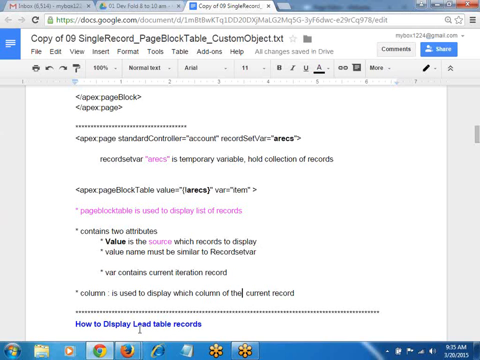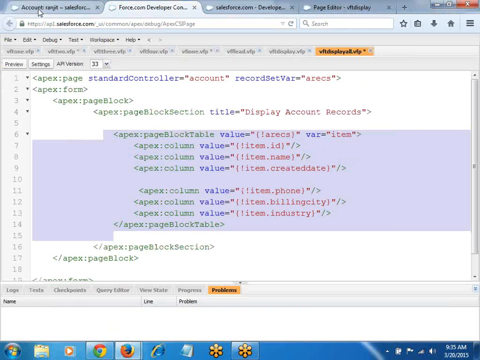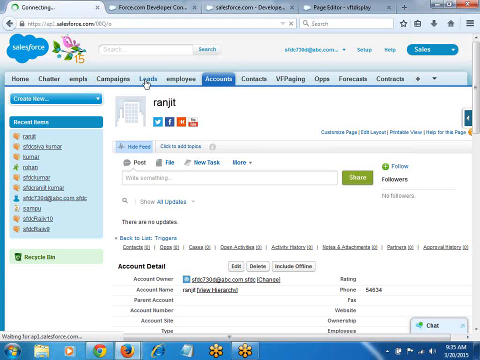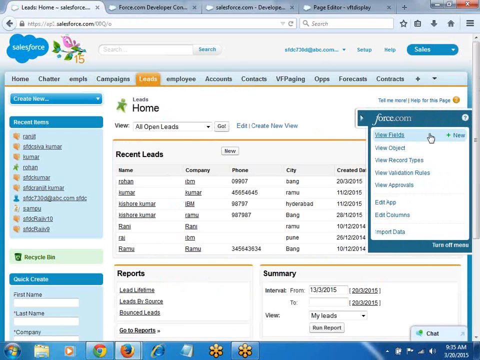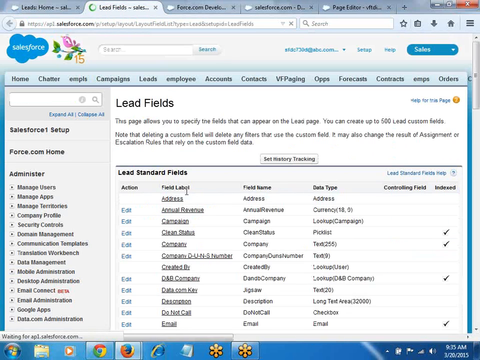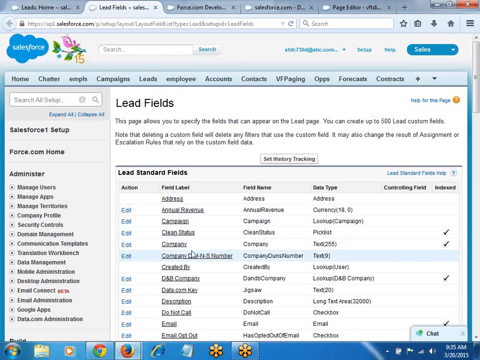Similarly, I want to display lead table records. Account table is the same as displaying the lead table. While displaying the lead table, first we should know the field names. How can we know the field names? We go to the lead table, quick access, view fields. What are the field labels? Last name, company, like that.